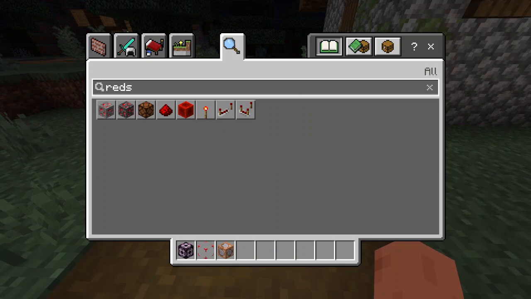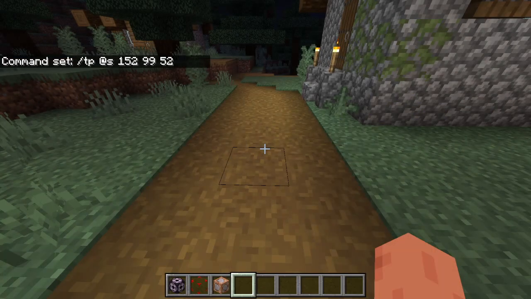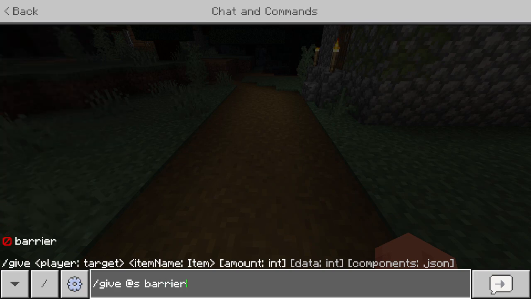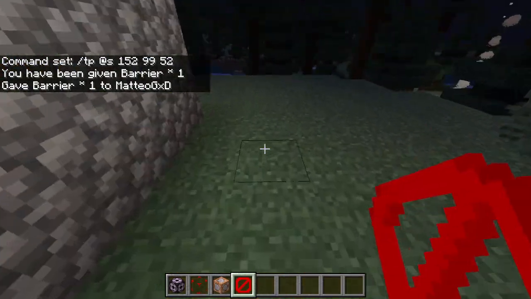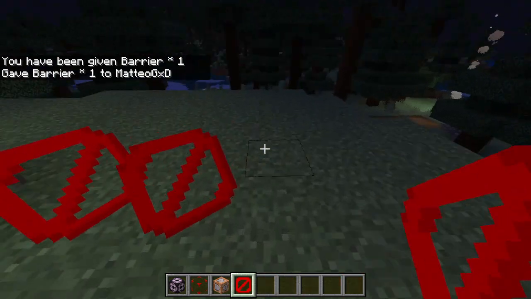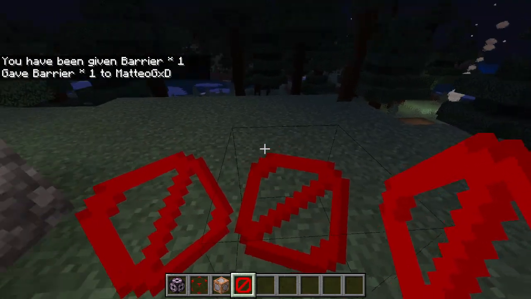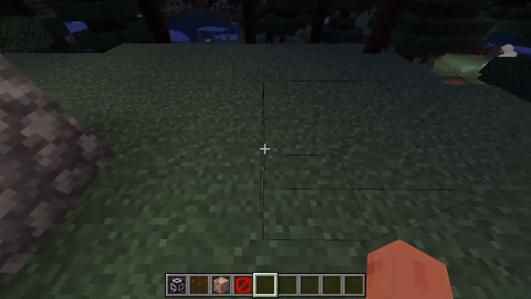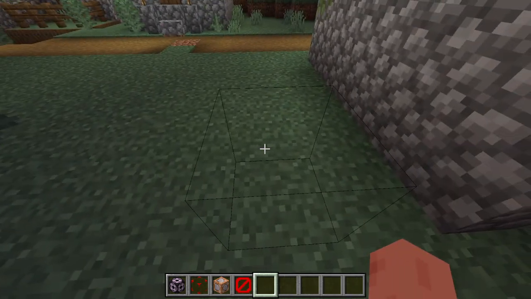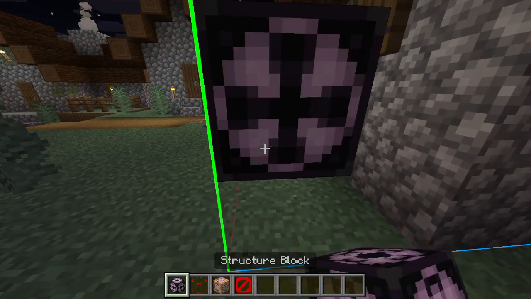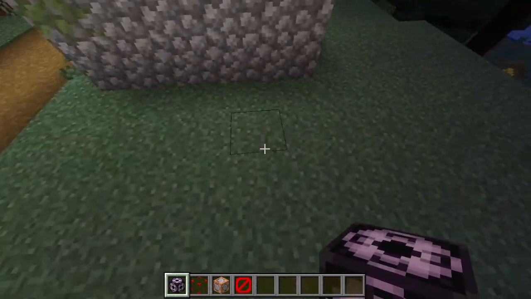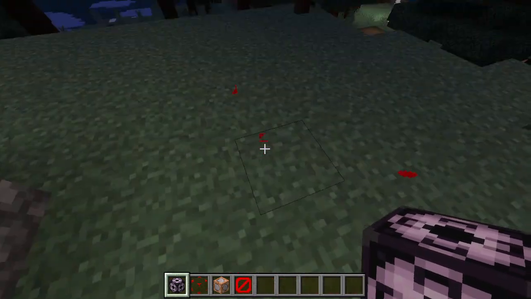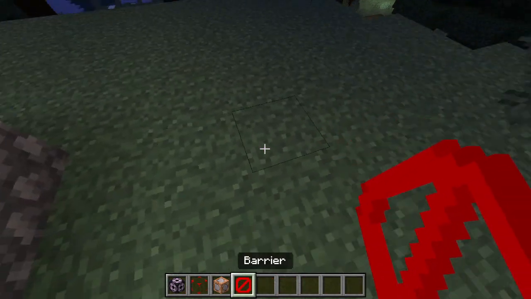So moving on to the next block that you can only get through commands is the barrier block, which acts just like a barrier, you know, it's in the name. If you don't hold it, for all other players it's invisible, but you can see its hitbox. You can't walk through it, though you can build on top of it, for example, and you can destroy it if you're an admin without needing to hold it. You'll see what I mean.